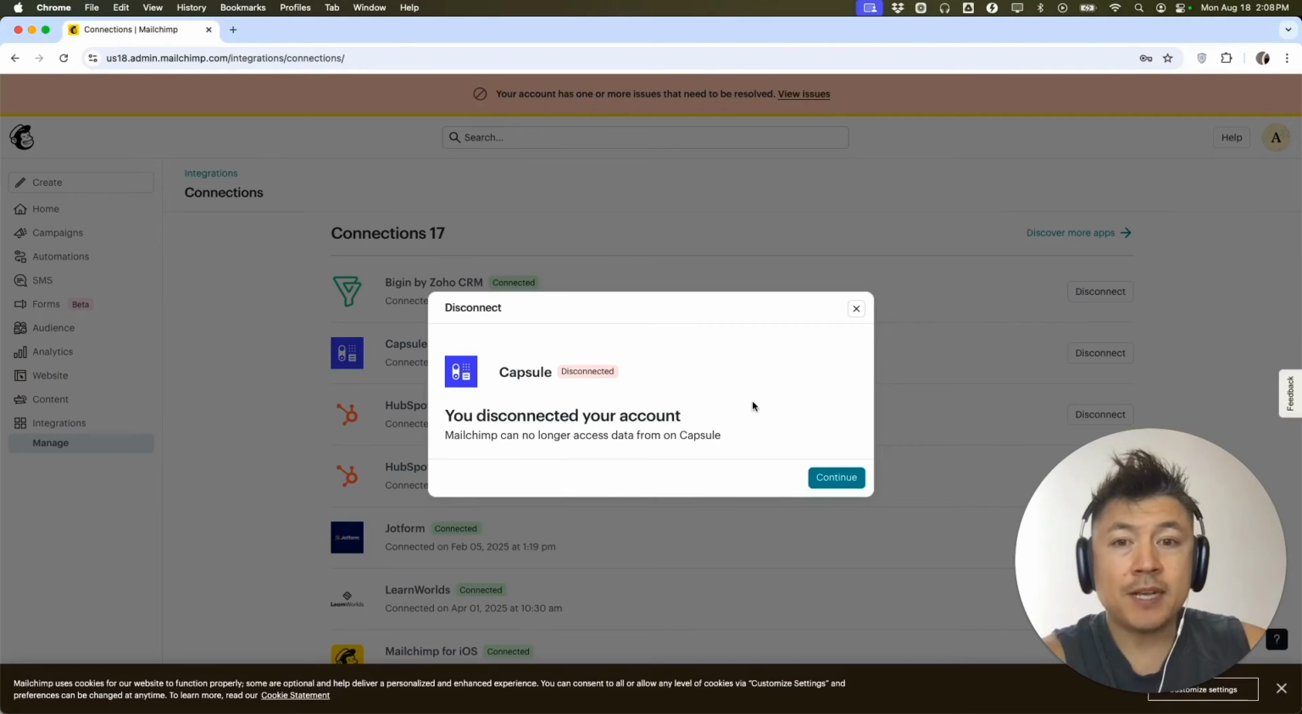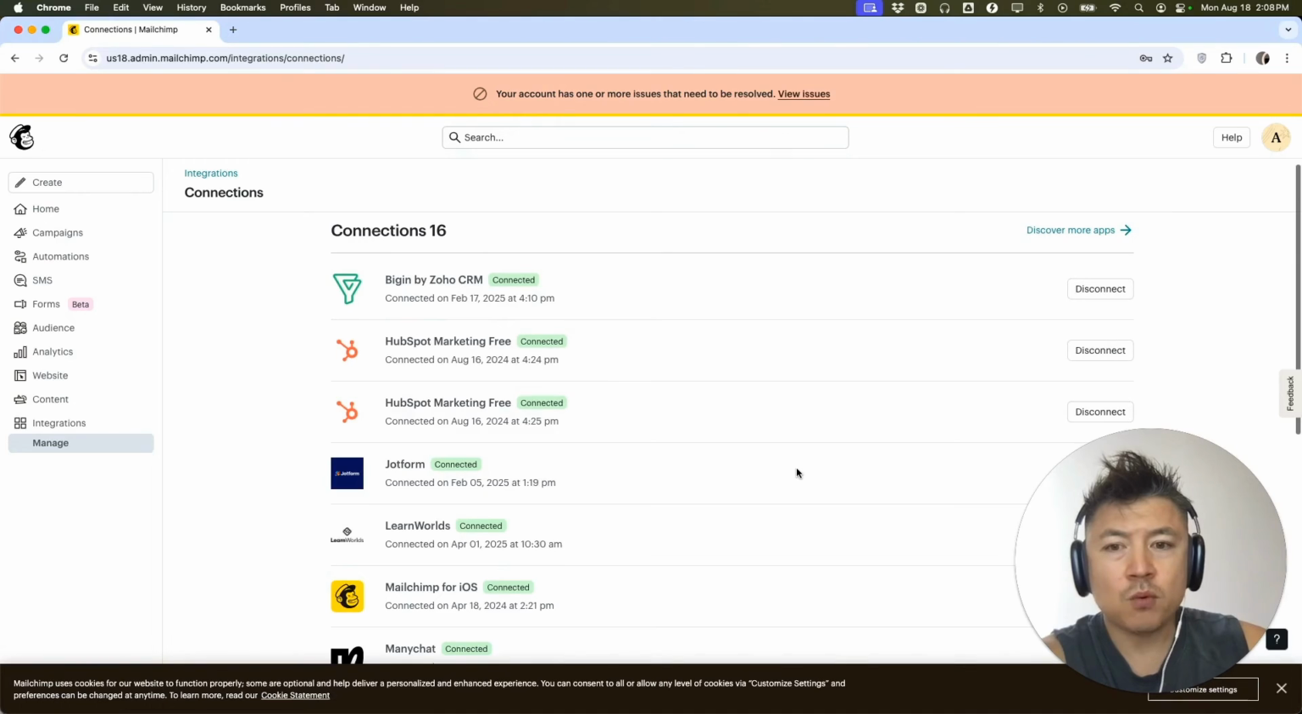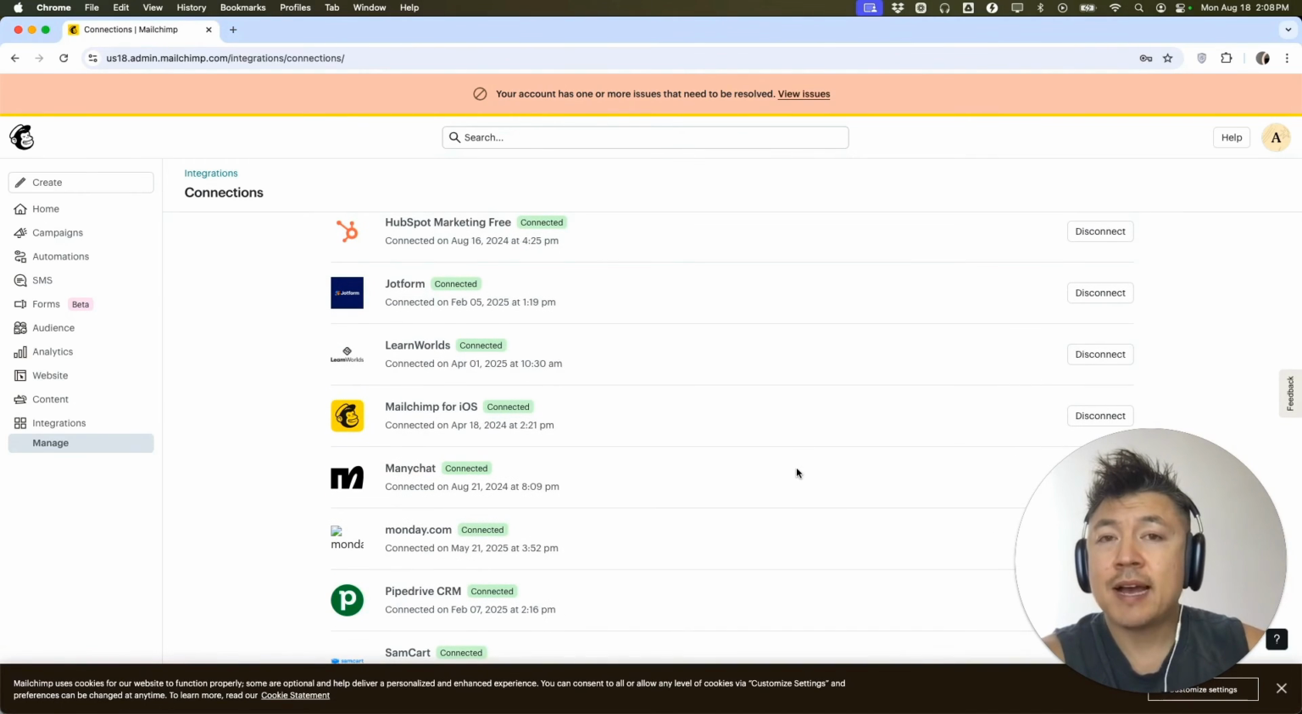All right, quick second later, the page refreshes and you can see it's now been disconnected. So now you can just go through each of these integrations and disconnect whichever one you don't want. So there you have it, guys. If you're wondering how to disconnect or remove your Mailchimp integrations, that's the easiest way I know how to find it. If you know an easier way, be sure to leave a comment below.